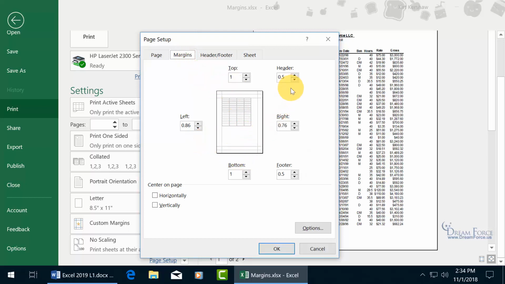You also have margins for your headers and footers. You can watch my training video on headers and footers. That way, if you type in some text in the header section and it's really huge, you want to give it some more space here. But let's go ahead and focus on the top, bottom, left, and right margins.